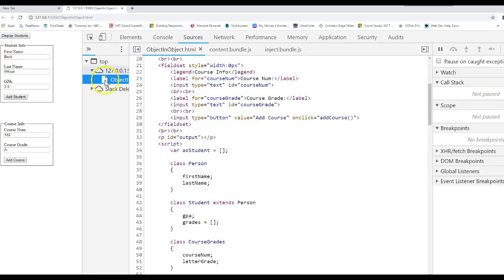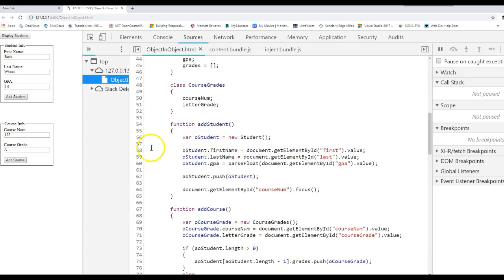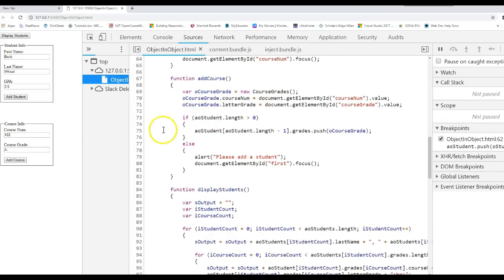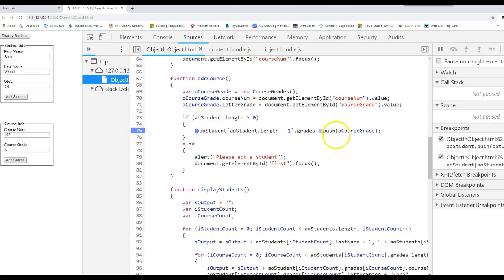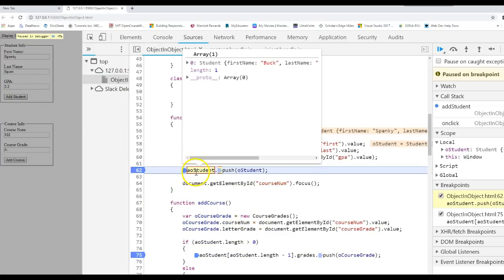I did a Control-Shift-I, and I want to go look at the array that we're working with. Let's set a breakpoint in add student right when we go to push, and let's set a breakpoint right here where we go to add the course, and let's do the next student. Spanky Spam, 3.2, add student. Here's our current array.